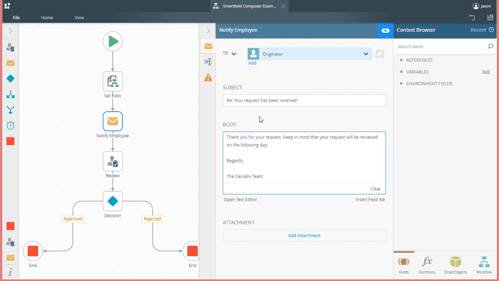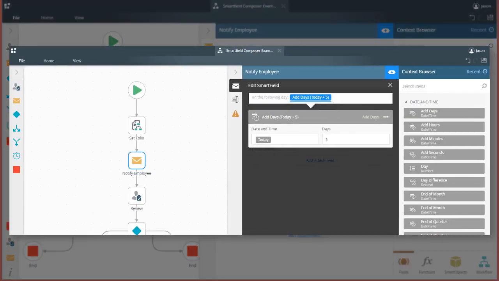To get this to work, the Smartfield Composer gives us the ability to use multiple functions together, one being the today function and the other being the add days function, to display this date in the body of an email message. Basically, you can use the today function to get the current date at the time the workflow reaches the send email step, then use the date value returned from the today function and pass it into the add days date function. So in this example, the add days function will return a date 5 days from the date passed into it that will then display on the body of the email message.